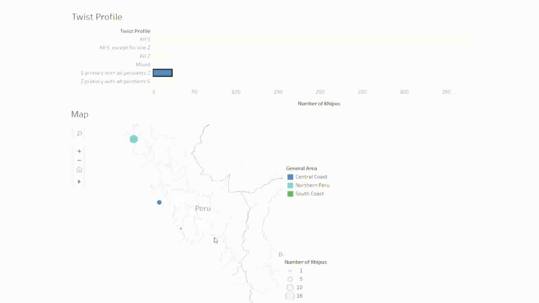So I'm thinking that this type of twist profile is significant. It means something, and it's not just a regional difference or a difference in style of the person who's recording the Khipu.